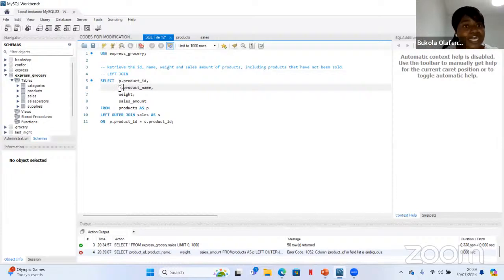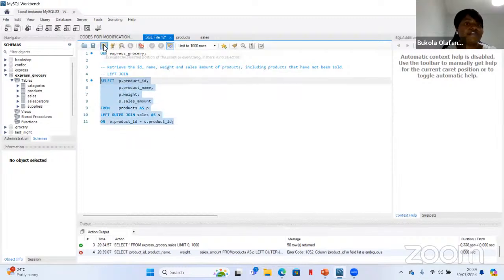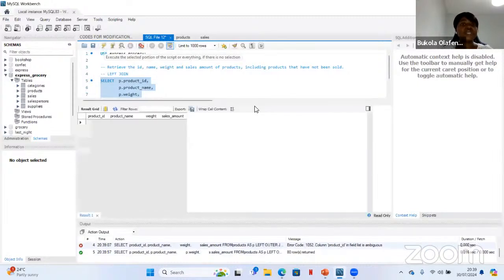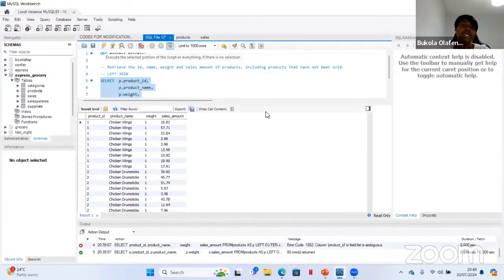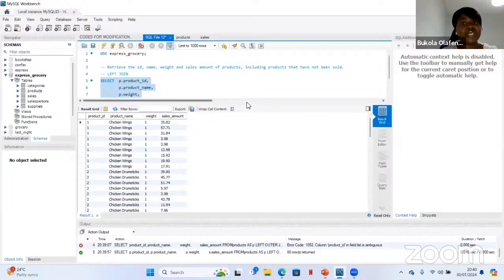So we take the product ID from the products table. Remember, I've aliased products as P. We take the product name from the products table. We take the weight from the products table. And then we take the sales amount from the sales table. And now let's run our code. Now it works. Now, I want you to look at this result set very, very well. The result set tells us a lot.